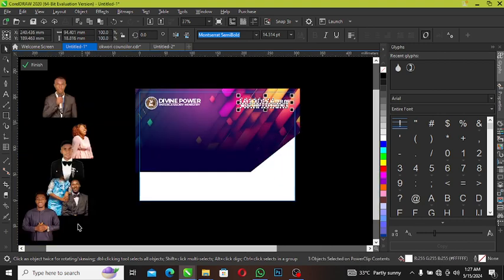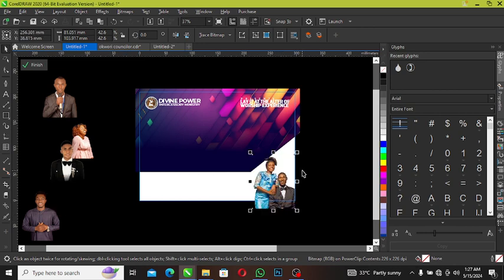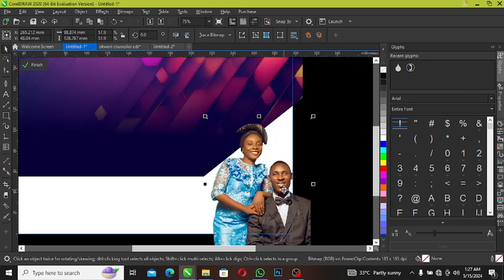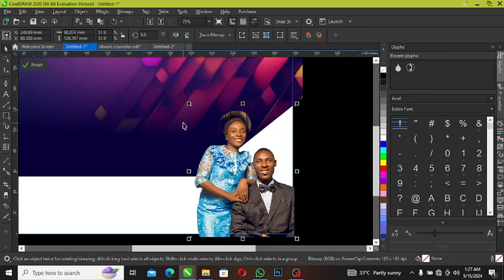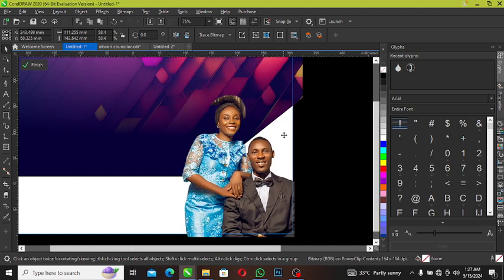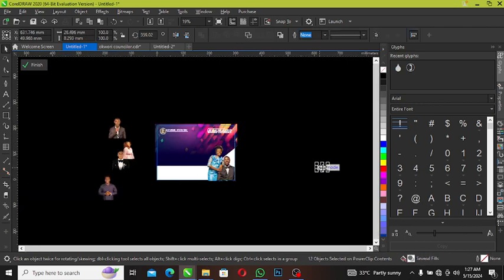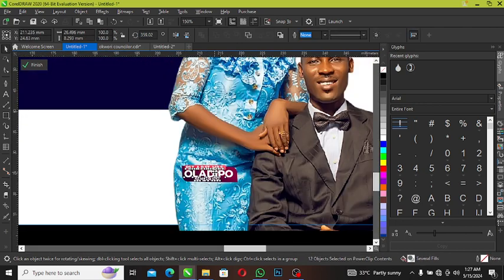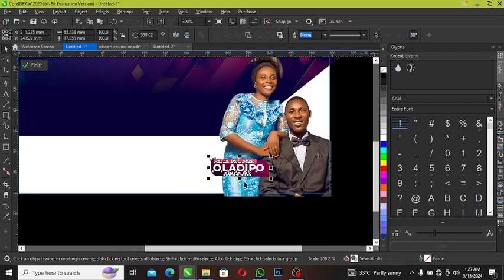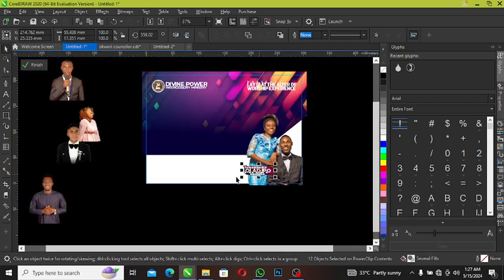Expand it properly. So here now, put the picture of the senior pastor of the church. Bolden the picture properly. So this is his name. I've written his name earlier and done everything about it earlier.